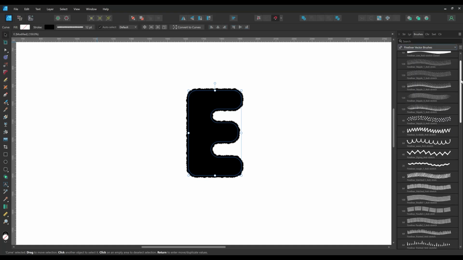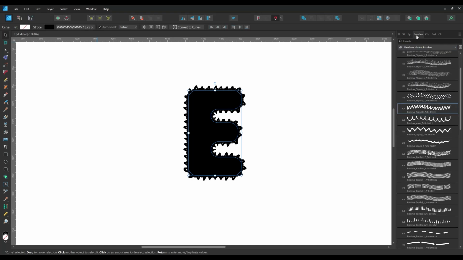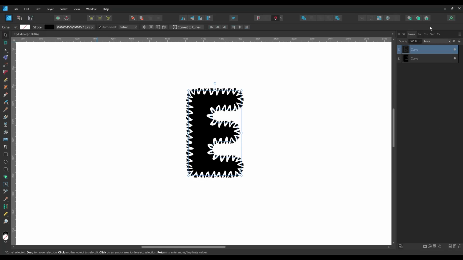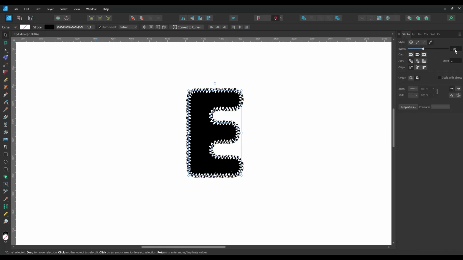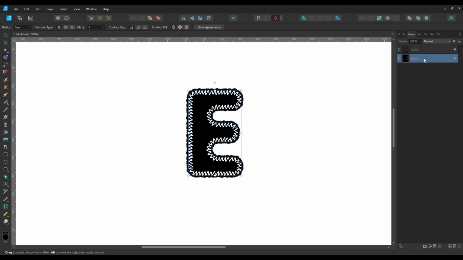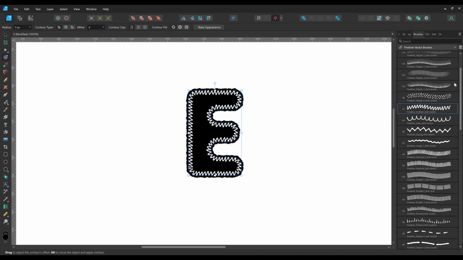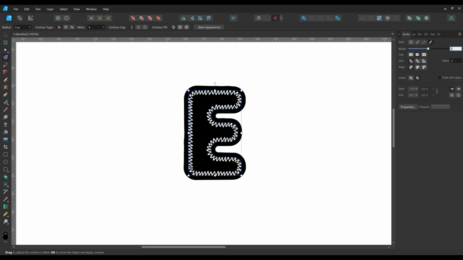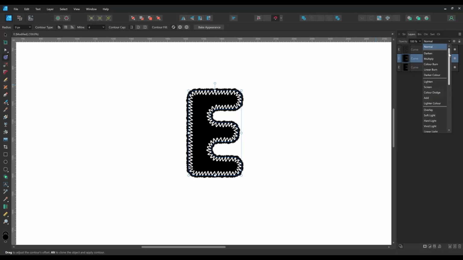This one is a hand-drawn zigzag brush. I'm going to set the blend mode to erase so we can see the brush stroke. Then I'm going to reduce the stroke weight and move the edge inwards using the contour tool. Next, I'm duplicating the lower shape and applying the fine liner outline brush to it. Then setting the stroke weight and the blend mode to erase.